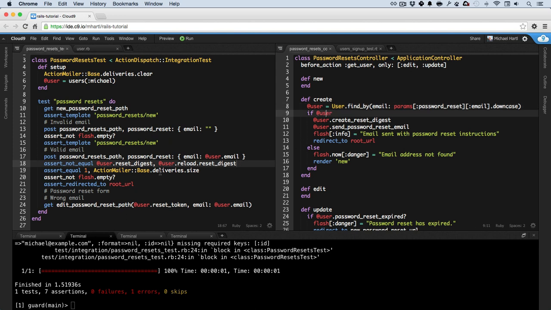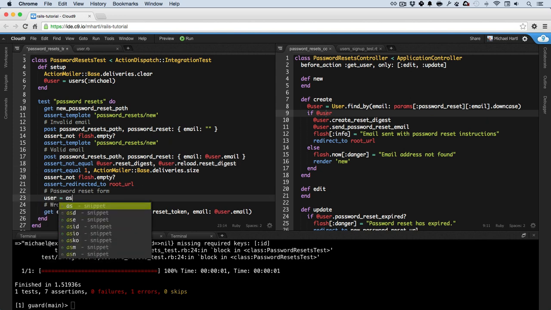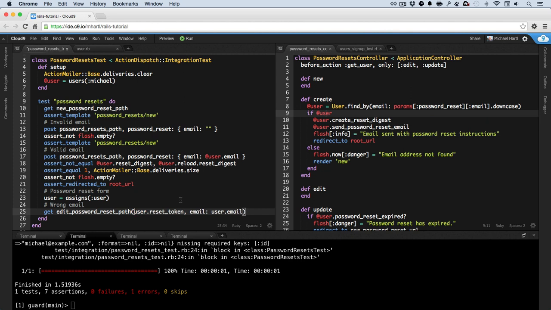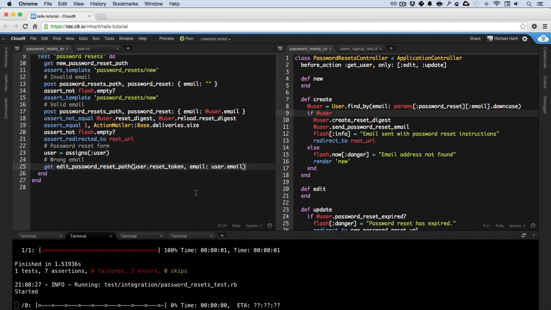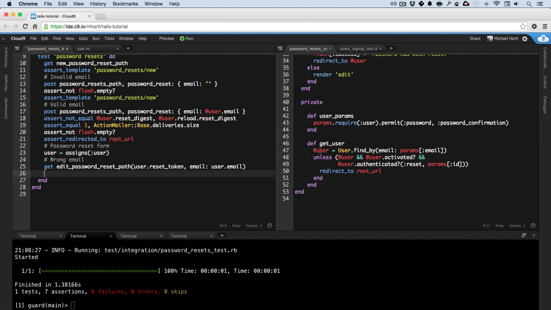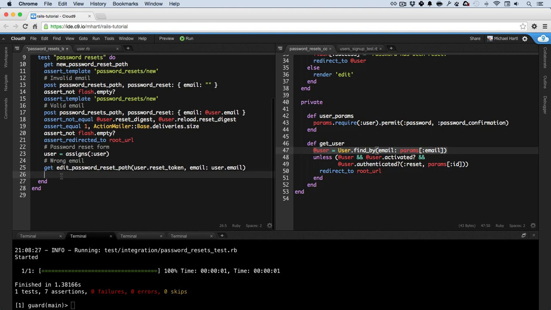But remember, we can pull that user out with assigns, so let's do that. Assigns of user, the symbol user, and then change these just to the local variable user. There we go. So now the route actually resolves, and we can get to testing the result of doing this GET request. So if the email is wrong, it should be redirected. That's down here. That means that this will not find the user. So let's do that. In fact, we can just copy this here.